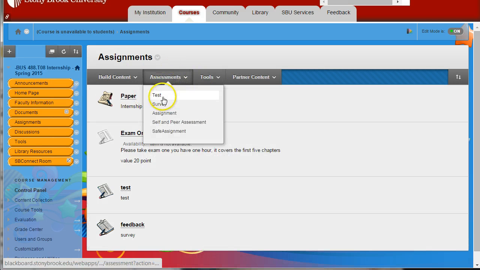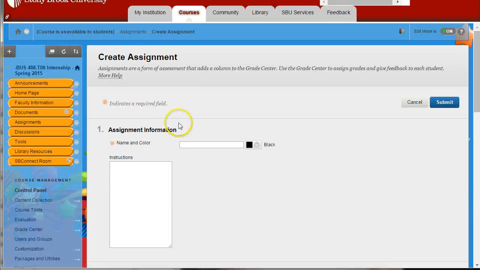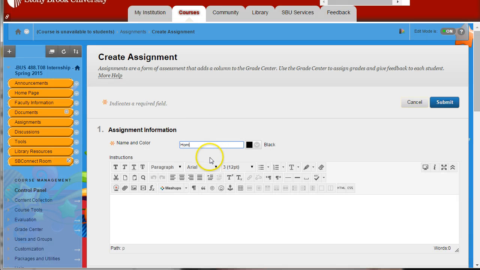Okay, so that's the survey. So you create a quick survey for your students if you want to ask them questions or different things like that, and it's pretty simple. Now, assignment is an additional type of assessment. An assignment would be more like, most people use this as a homework assignment. So you can say homework 1.